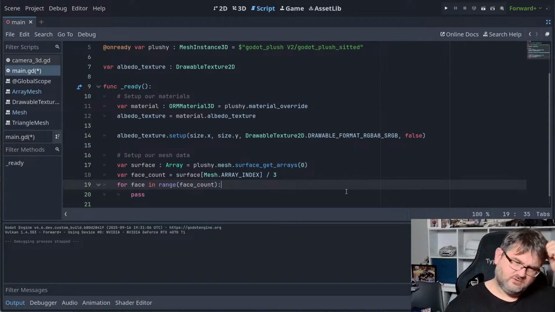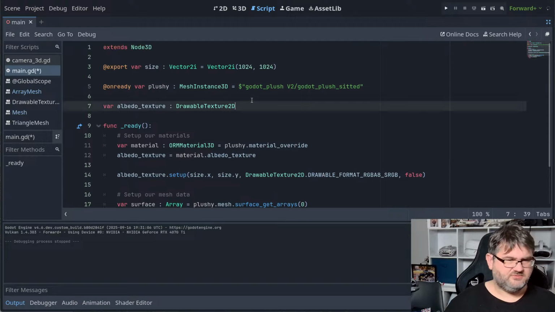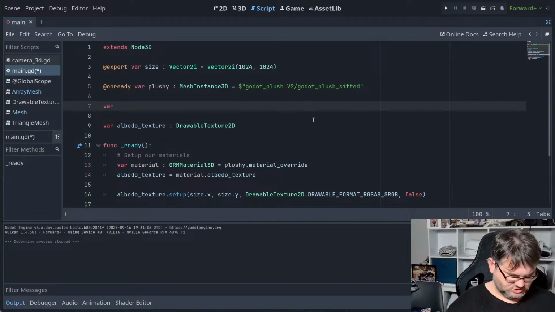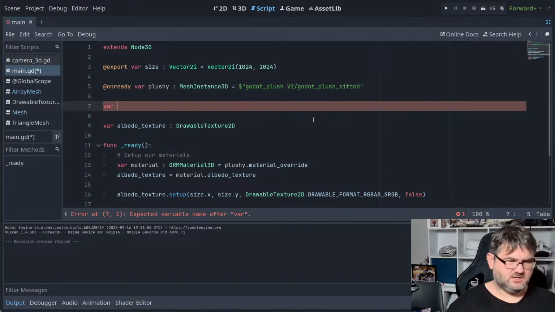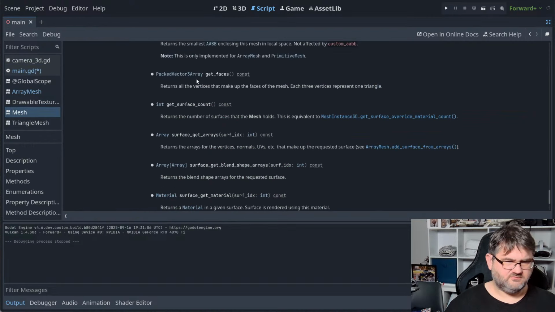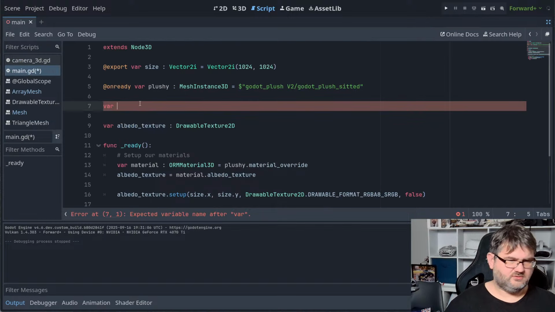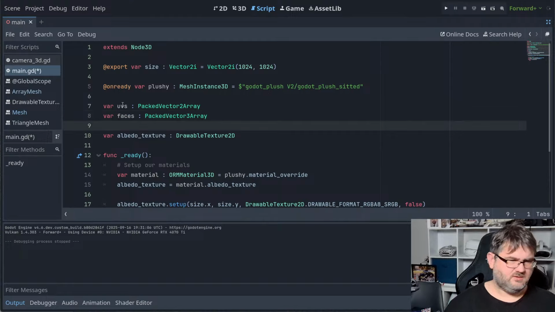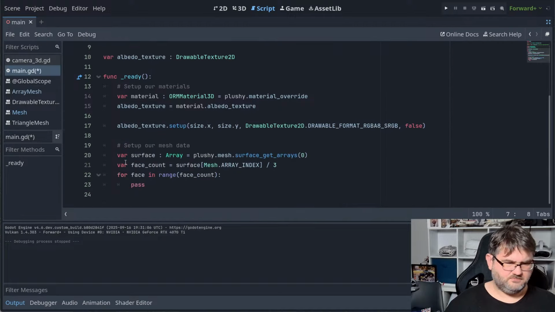Okay, so we actually need to set up a couple of things here. So we're going to go and get 2 arrays. Let's see. Get faces. So we have UVs, and that's a Vector2 array. And we have faces. That's going to be a Vector3 array. Okay.